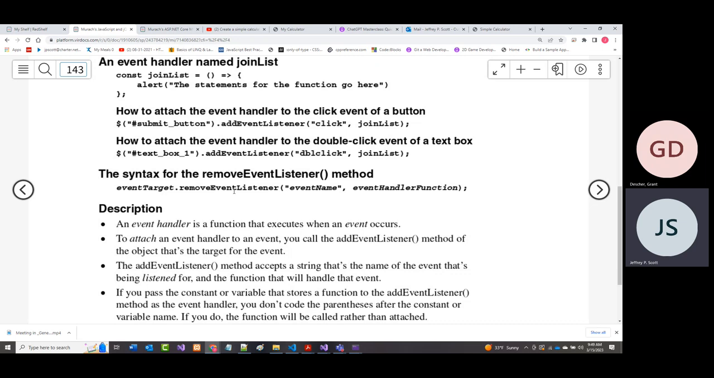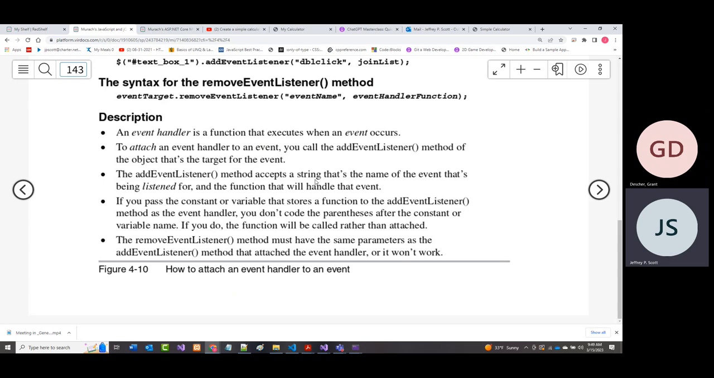All right. And if this is confusing you, what we're going to look at after the break is the two examples in this chapter, the one with miles per gallon and the other one that has the mail list. And we'll look at a bunch of this stuff in action. So as it says there, an event handler is a function that you want to execute or call when an event occurs.